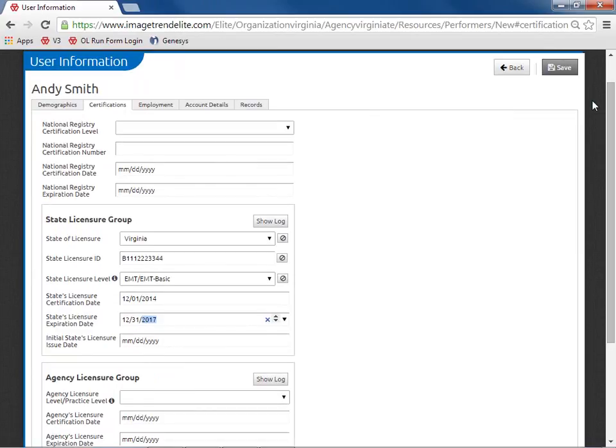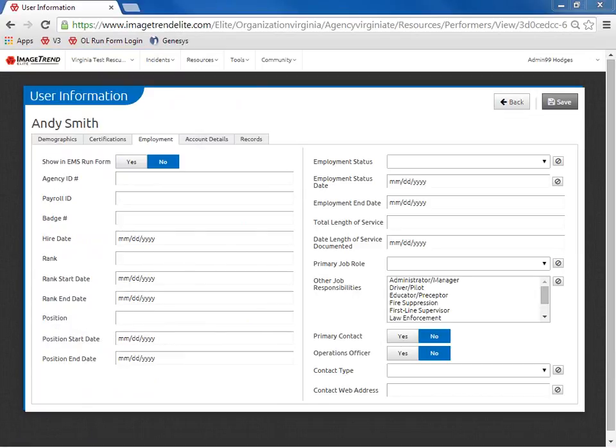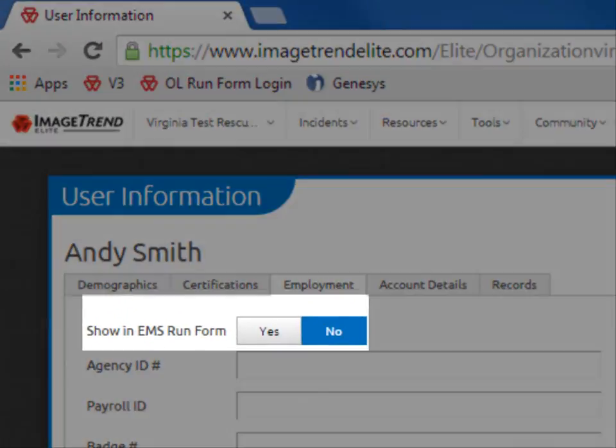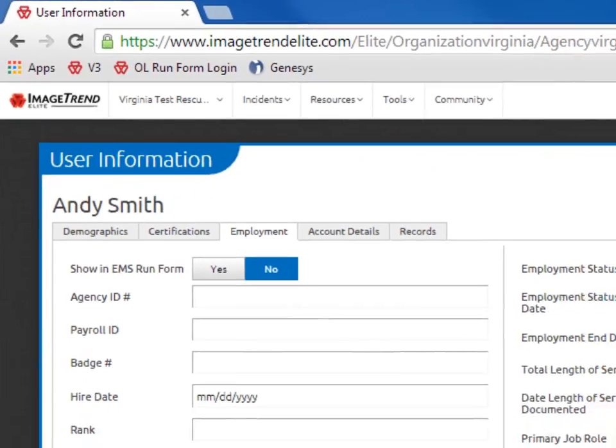The next tab to look at is the Employment tab. The Employment tab is where you enter in specific agency information for this user. This is also where you will determine if the user will show up in the Electronic Patient Care Report form. Notice that there is a yes and no option for this permission. Currently, the default setting is no, so you will have to click on yes to enable it. If both buttons are grayed out, recheck the Certification tab and verify that the state licensure information has been filled in.